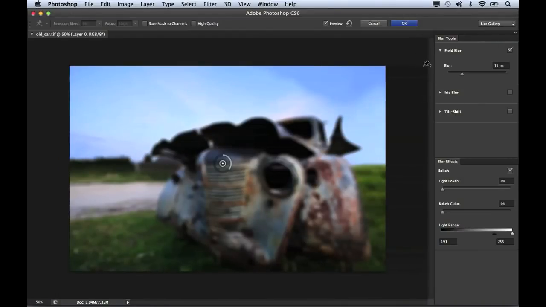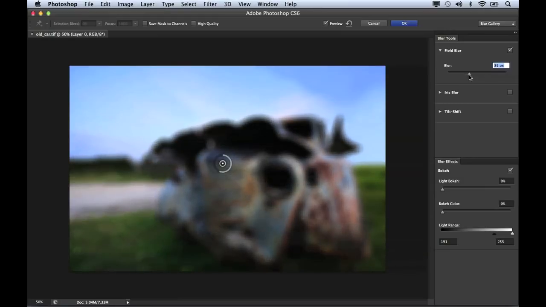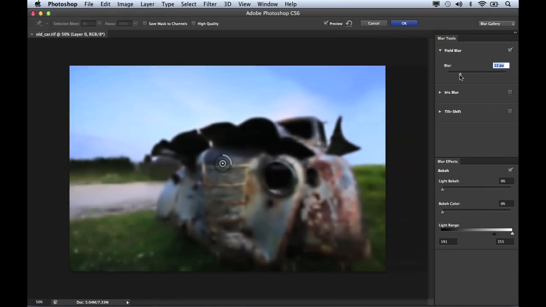So right now we have the field blur applied, and you can see that it's a uniform blur applied to the entire image. And you can control the strength of that blur using this slider here. If I click and drag to the right, I'll increase the strength. If I click and drag to the left, I'll decrease it. As I increase and decrease these values, you'll notice that not only am I changing the value here within the slider, but also this little pin here. This little pin is giving you information about how much blur you have applied to the image. And you can control it here as well. If I click and drag, you'll notice I can increase or decrease the blur as well.